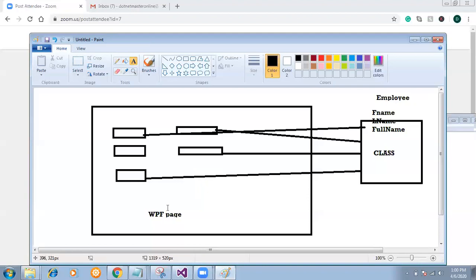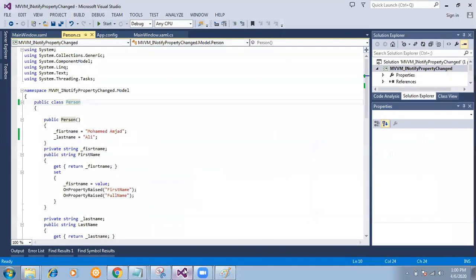So now let's move to our Visual Studio. Let's try to understand this INotification property practically. So now this is my WPF application. Let's try to understand.